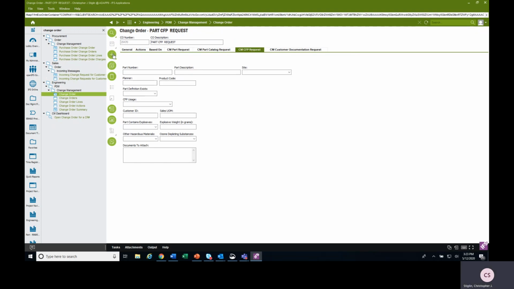From here, again, like the CM part request and the CM part catalog request, you'll hit the plus on the left-hand side for a new record, and then you can begin to get started. So you'll enter your part number, description. The site will not let you select multiple sites for this request.